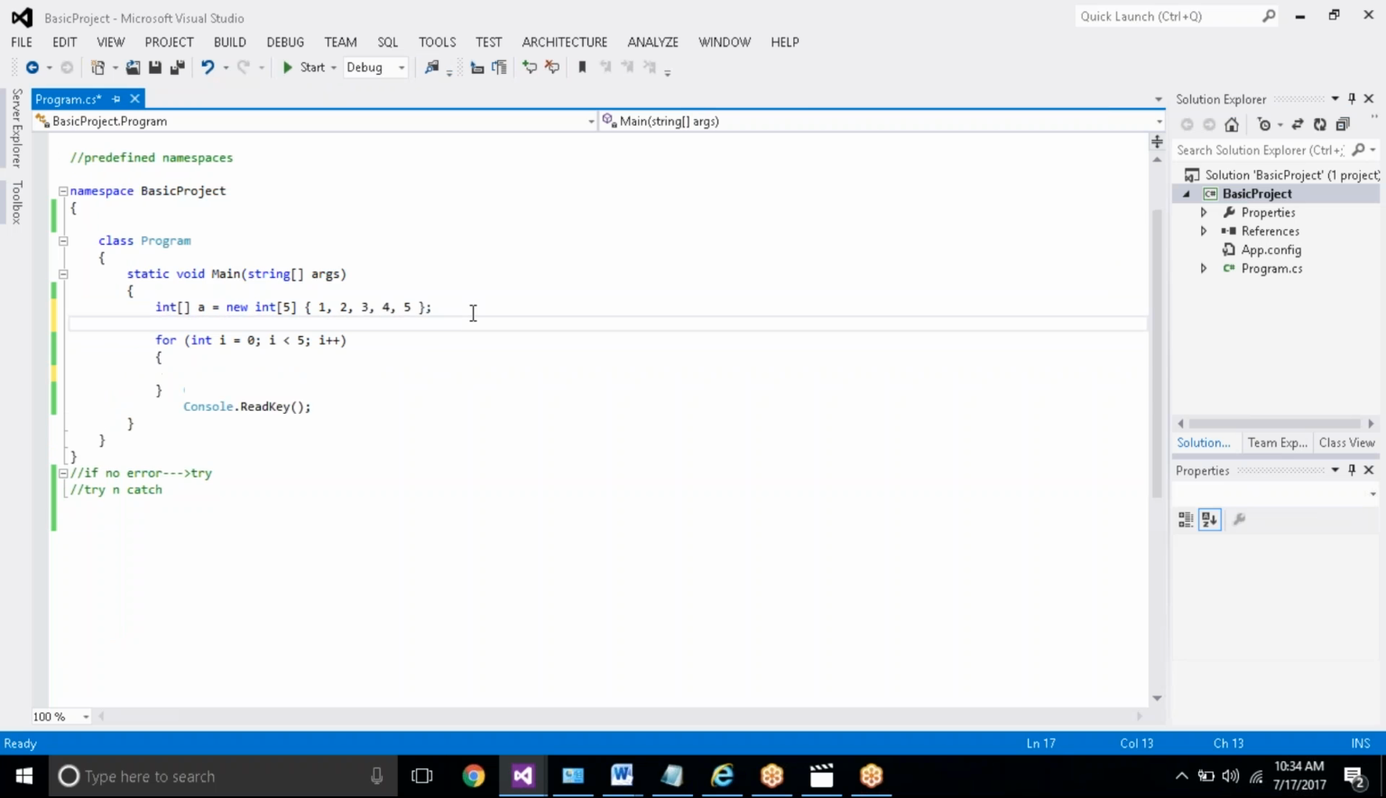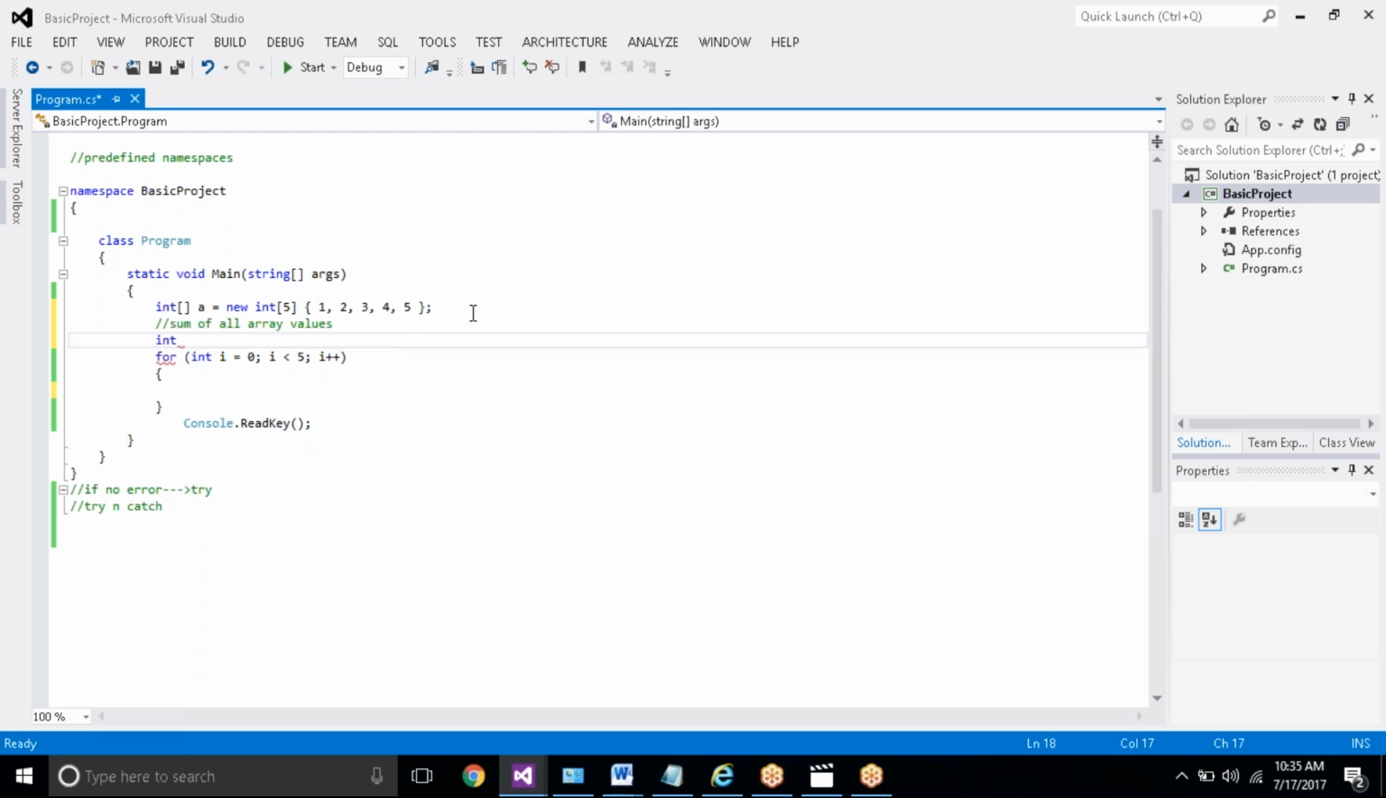Now I'll ask a simple question to all of you. I want the sum of all the array values. My requirement now is the sum of all array values. How to write the logic, you people tell me. Console.WriteLine of a of i. If we assign a variable for the addition, then the sum is equal to a of i plus, sum is 0, then sum is equal to array value.